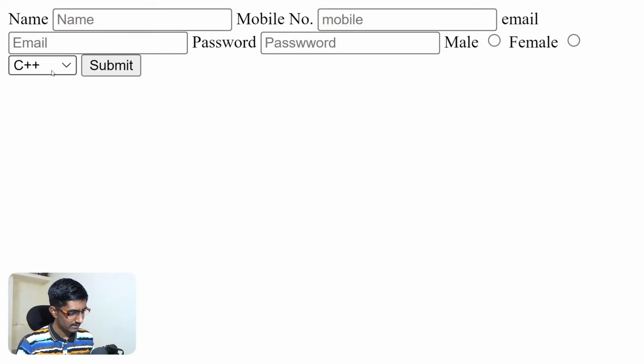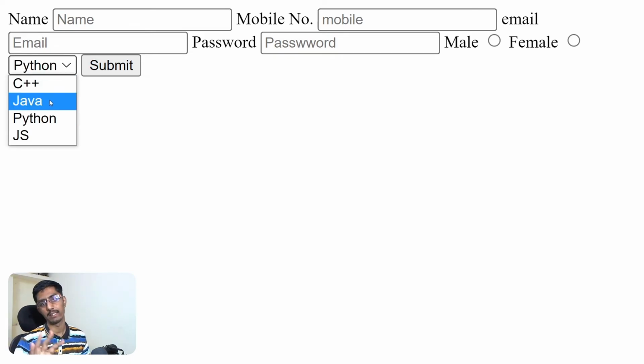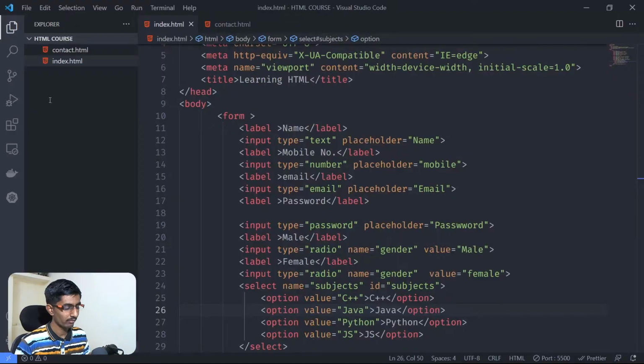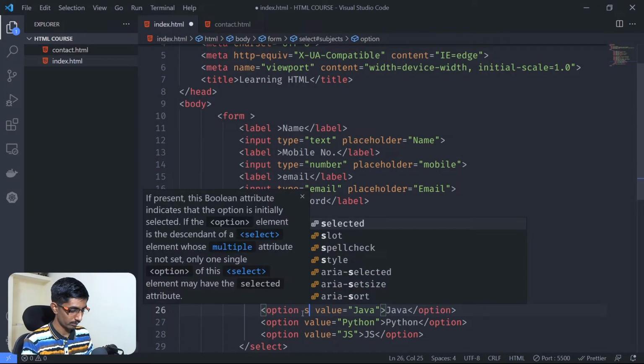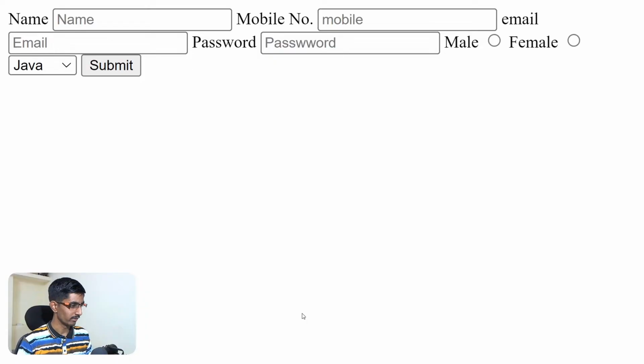You can see C++ is the default, but I want Java to be the default. So how are we going to do that? You have a property called selected. So we can say selected and save it. You can see Java is going to be the default option, and that's amazing, right?